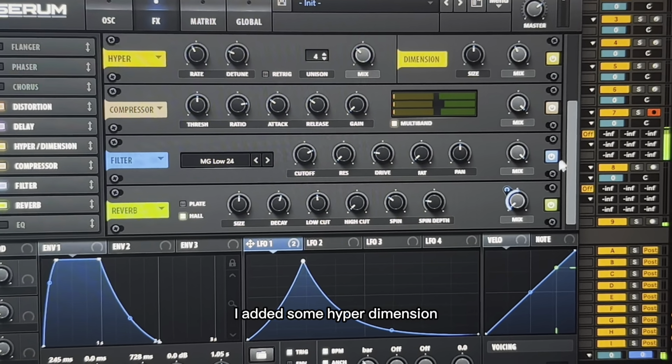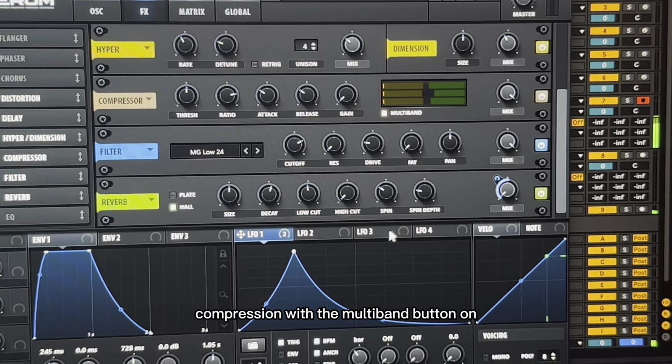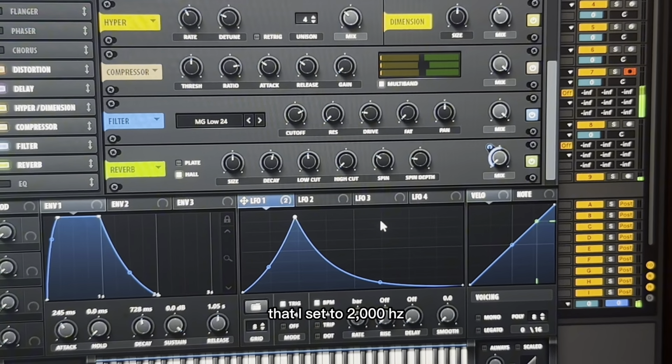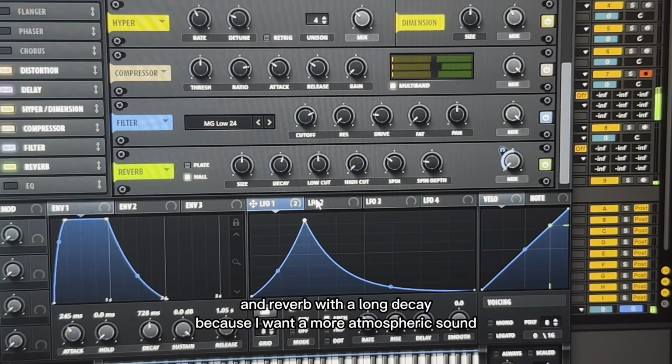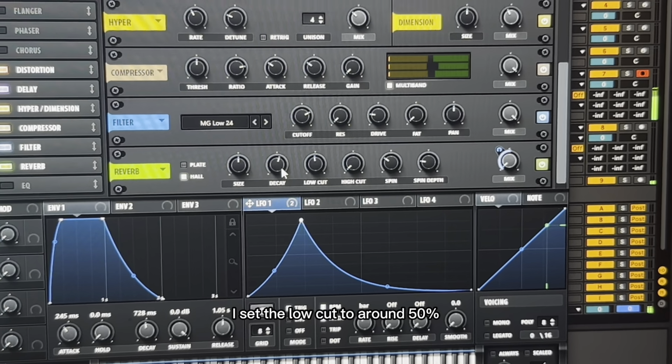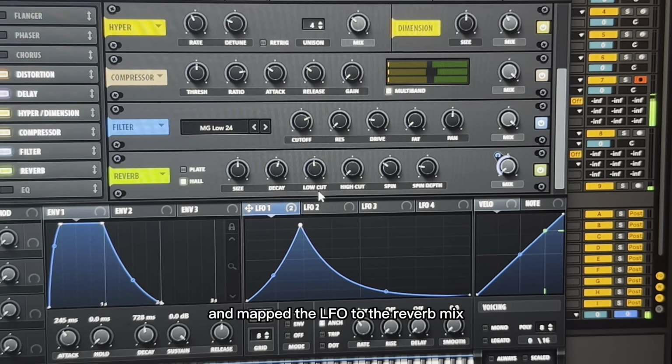I added some hyperdimension, compression with the multiband button on, and a low-pass filter that I set to 2000 Hz, and reverb with a long decay because I want a more atmospheric sound. I set the low cut to around 50%, turned off the high cut, and mapped the LFO to the reverb mix.